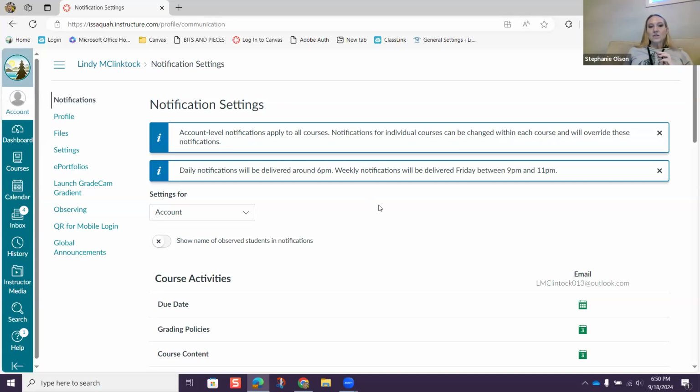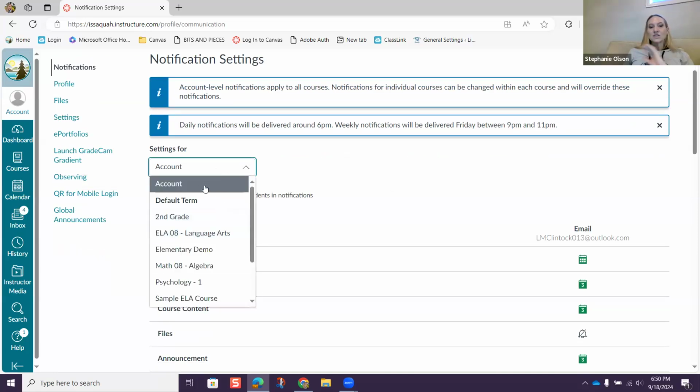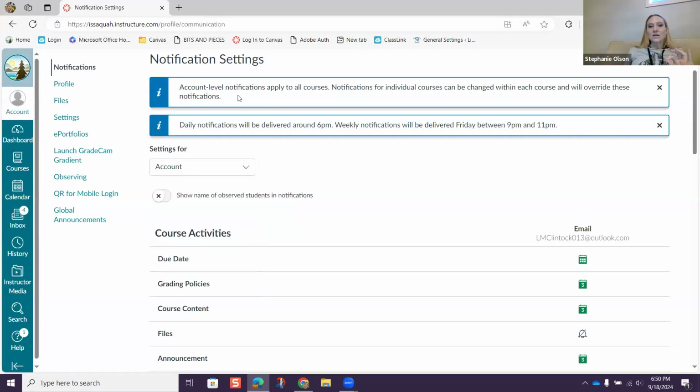I'm just going to go through a couple of these, and I'm going to note right up here at the top, you can set account notifications, which is the default for every course in the account, or you can choose specific courses. If there's a course that you have more concern about or you want more information about, you can set those separately. Account level applies to all. Individuals can override those.